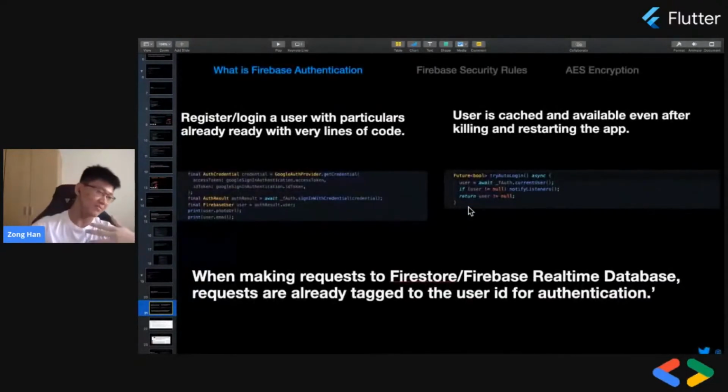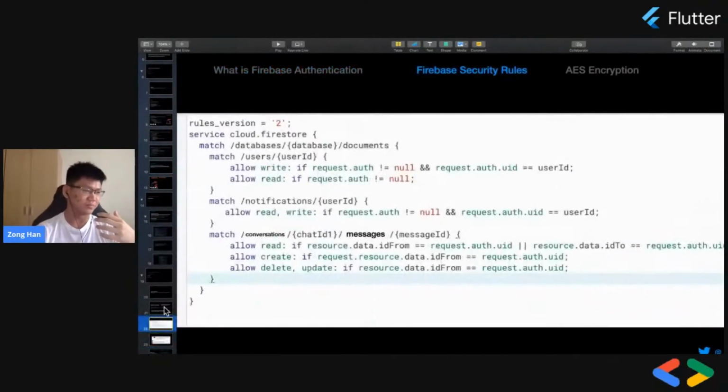And aside from that, of course, we're talking about security. When you're making requests to Firestore, requests are already tagged to the user for authentication. So what do I mean? When you create a Firestore database, you have to write some security rules, and these security rules govern what kind of users have what kind of read or write access to what kind of documents. The part which might be of interest is the message part.